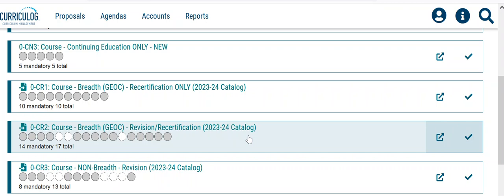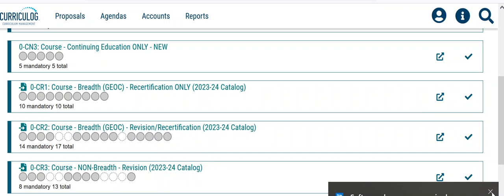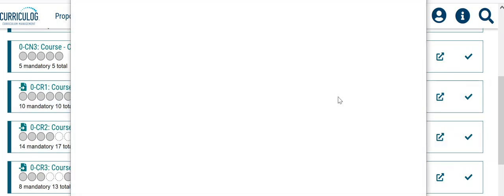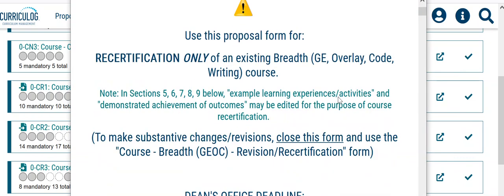Or if you want to add a new modality, say that right now you're approved for on ground and you want to add online asynchronous. So in this case, you want to check the revision. And you can also look at the preview form. So I'll just click on this preview form so you can take a look at it, bring it up, and it gives you why you should be using this or when. And I'll go over this.